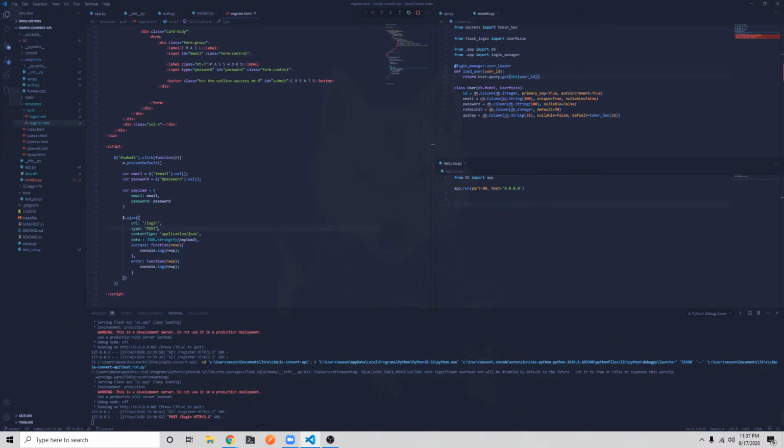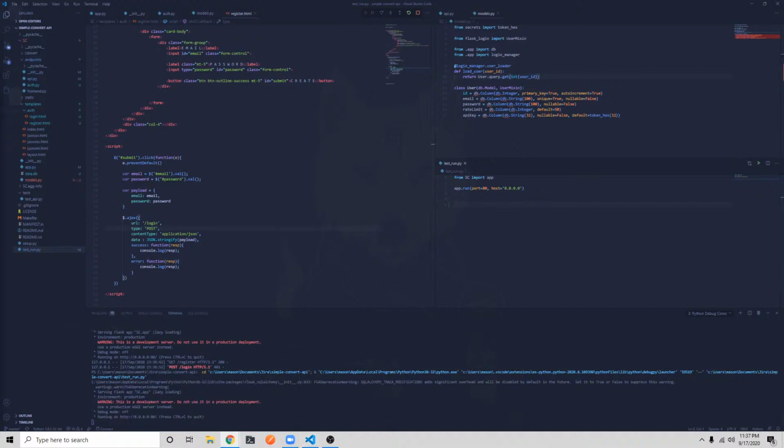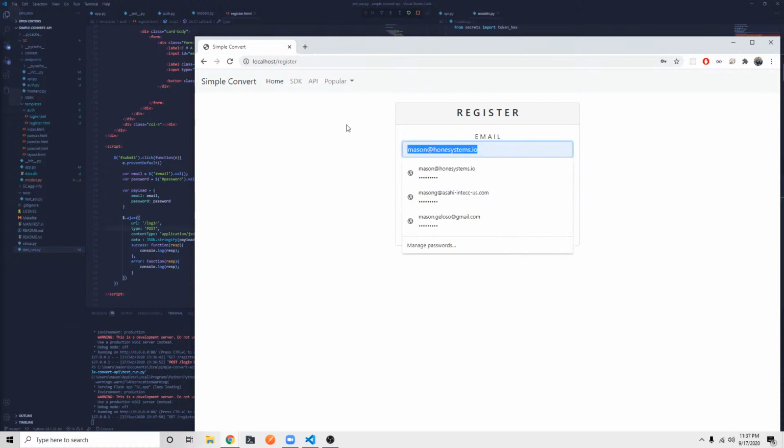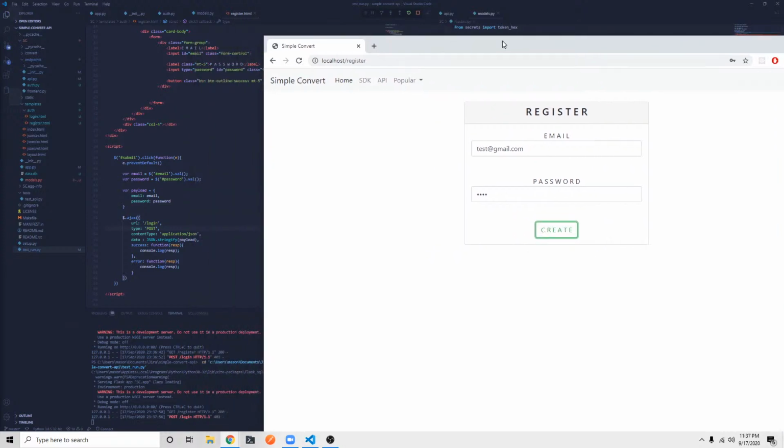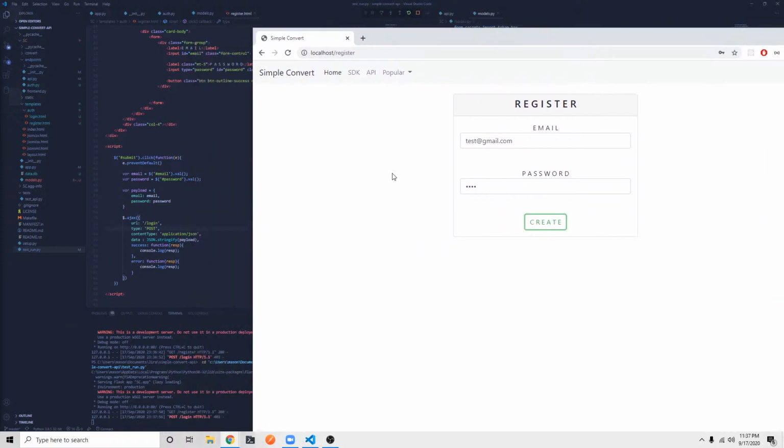So let me go ahead and rerun that. And go back to localhost/register. We'll do test@gmail.com and ASDF. Was that another 401? Why am I getting a 401?